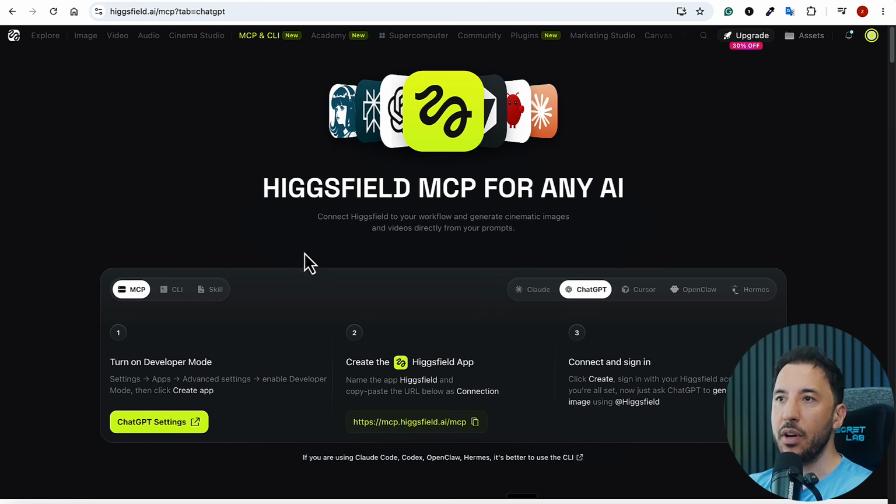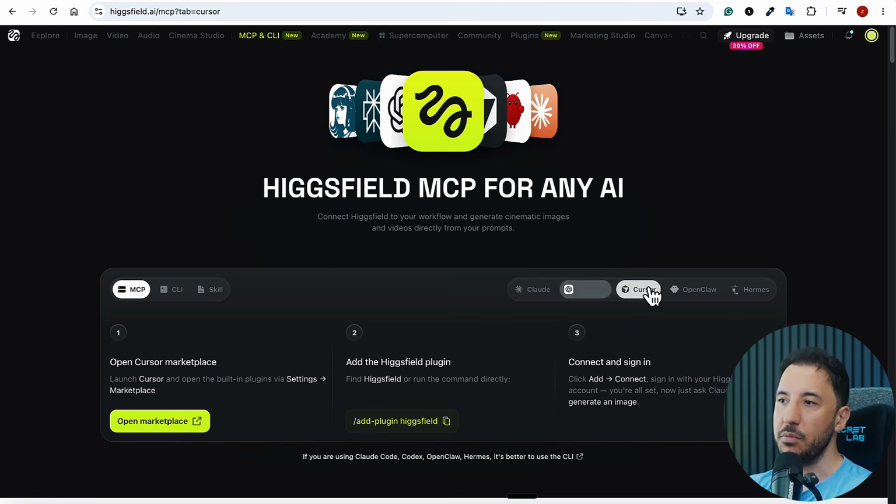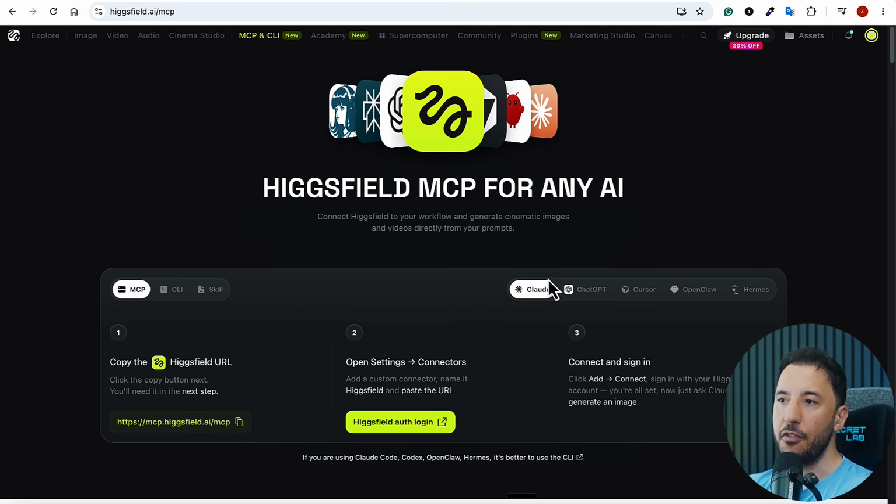So once you set up your account, you can just click on the link in the description. Again, it will bring you exactly to this particular area. So as you can see, I've selected MCP here. And then on the right hand side, you can see that you have access to Claude, ChatGPT, Cursor, OpenClaw, and everything else. For ChatGPT, you can just click on it, click on MCP, and follow these different steps.